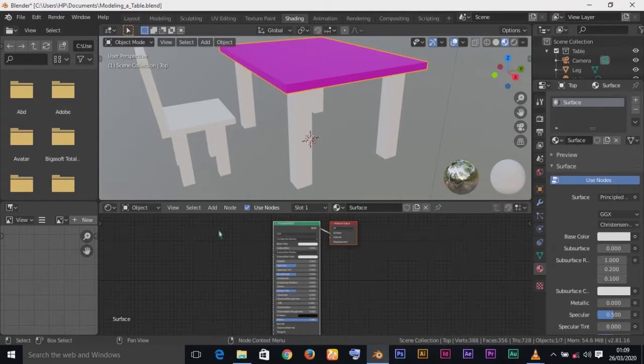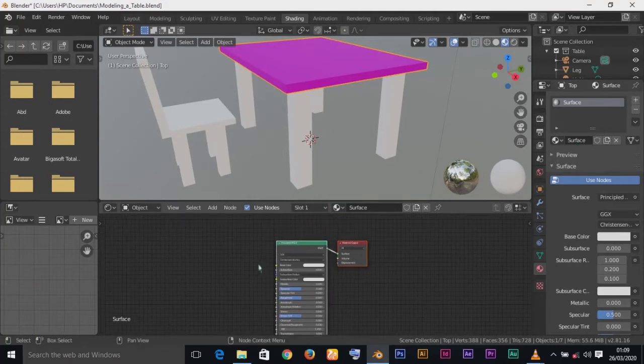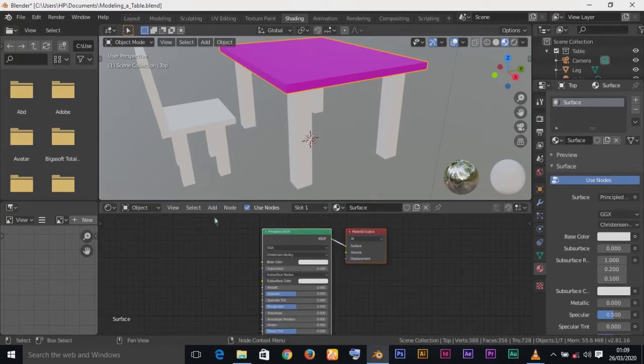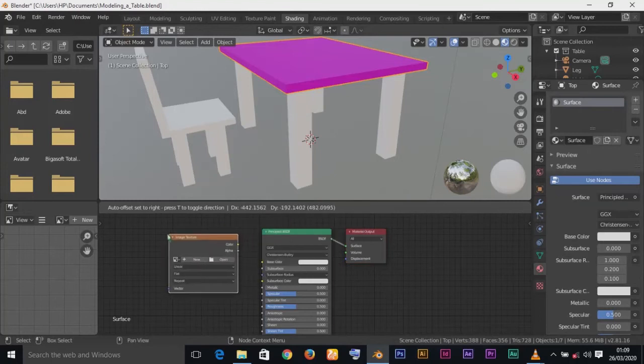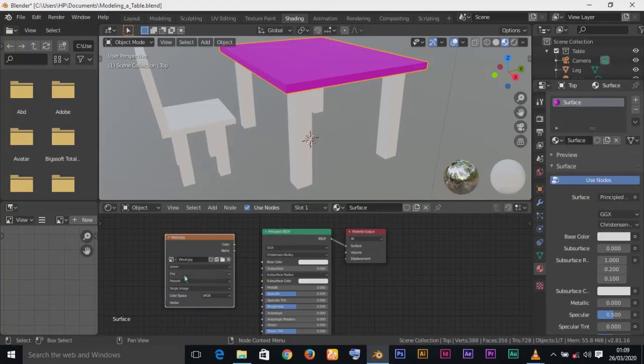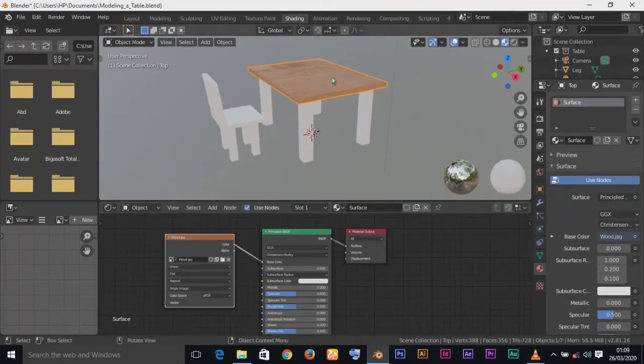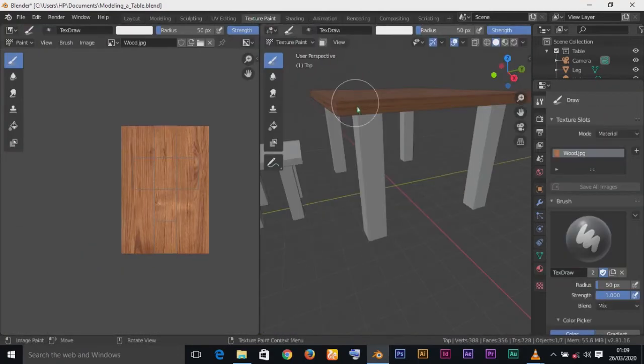So you go see these two nodes. All these things wey you dey see na node we dey call them individually. So you go add another node. Go to add texture and then image texture. So you go press this small icon wey dey here, then choose the wood and JPG picture and then connect color to base color. So immediately you don do that one, you go see say your object don receive the information wey you put.